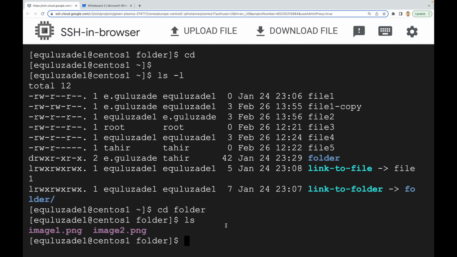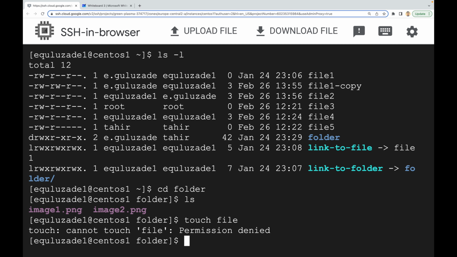But what about creating a file in this directory? Can we do that? Let's check. We are under the folder directory, and here I'm gonna use touch file. I'm gonna try to create the file. Let's press enter. Oops, permission is denied because other do not have write permission. As you can see here, we don't have write permission. That's why we cannot create any file under this directory.